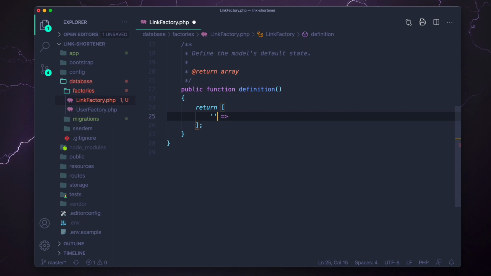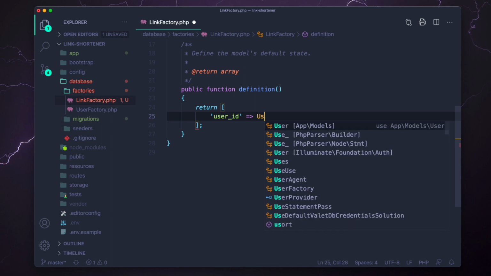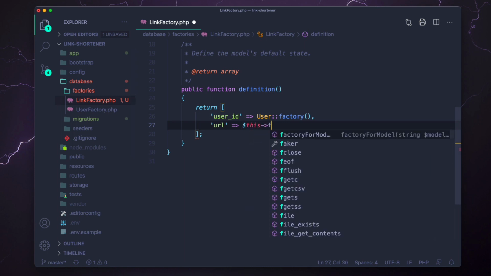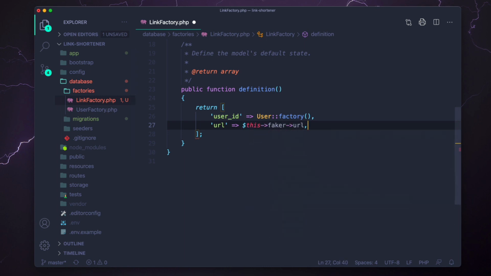And so the first thing we want to set is the user ID. And we could just make this set to the user factory. And this time around, we need to make sure that that's actually imported. The next one is URL. So this is the target URL that we're going to redirect to. And we can just generate a random one here. Lucky for us, we could actually just use Faker. So this Faker URL, I believe that'll work.